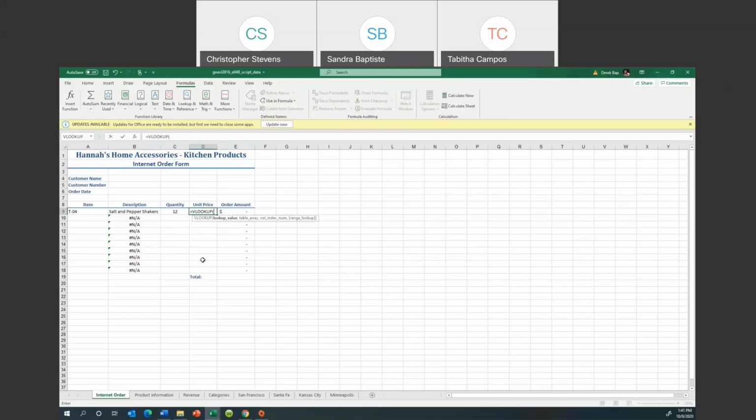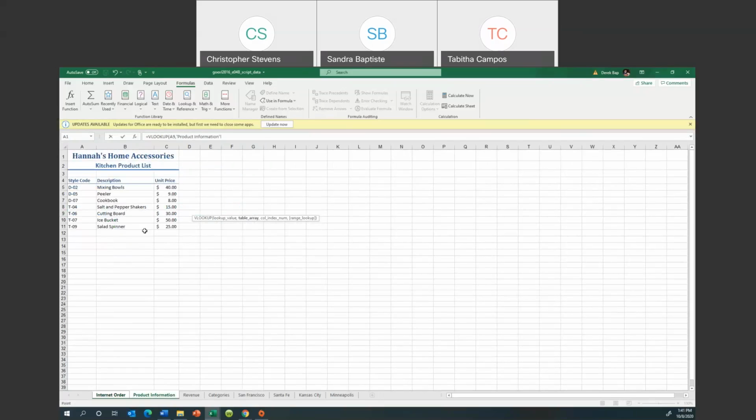Okay. And it says the lookup value. So you can click on A9 or type A9. Okay, cool. Comma. It says table array. If you recall, the table array was in the product information sheet. So we can go down to the product information sheet, and we can select A4 through C11.